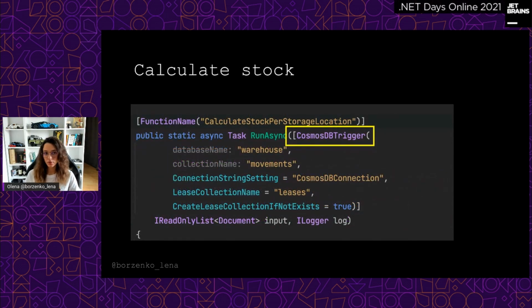When this data is generated and pushed to Cosmos, we have another Azure function which will react to those changes. And this function will calculate our stock. So I will subscribe to the same container as before, the movements container in the warehouse database. And every time there is an update or change, this Azure function will be triggered, and I will do some execution in it. I will transform my data, build the materialized views, and save them back to Cosmos.